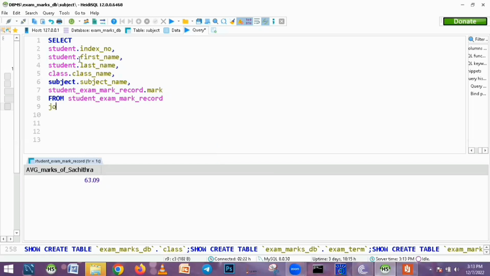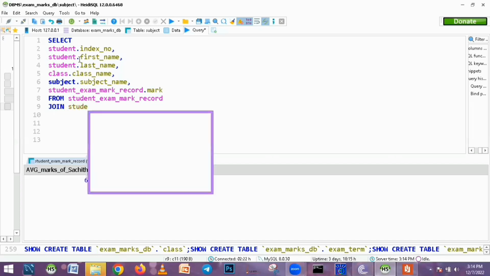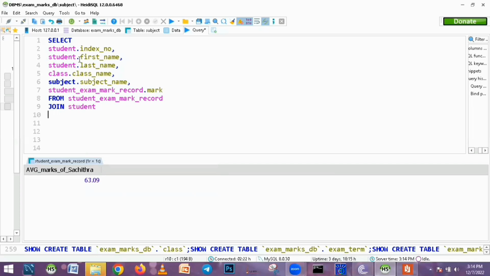and I need to join the student table on the student exam mark record table, and also I need to join the class table, exam term table, and subject table onto the student exam mark record table. Now I am fast forwarding this. You know how to connect them using the join keyword. So you can see what I can do. So I am fast forwarding this a little bit.